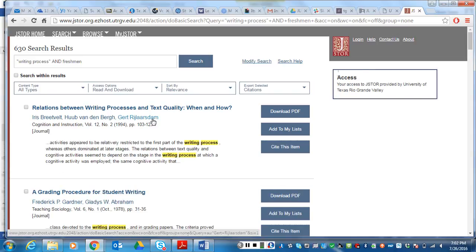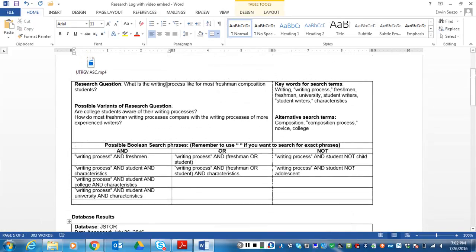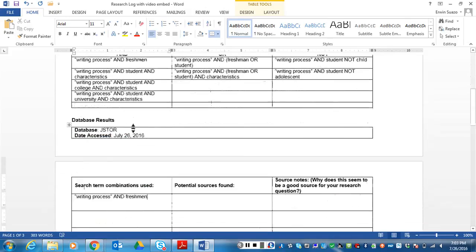Okay, so at this point, again, probably the first article that comes up is probably not going to be exactly what you're looking for. So this is the part where you've got to do some work and sort of sift through all of the articles that are coming up and decide if they're really going to be helpful for you. So I'm going to be doing a read aloud right now, sort of just saying what I'm thinking as I'm looking at these things, just to kind of model for you what you could be doing when you do your research. Okay, so again, we're keeping in mind our particular research question: what is the writing process like for most freshman composition students? Also considering, are students aware of the writing processes, and how do most freshman writing processes compare with the processes of more experienced writers?